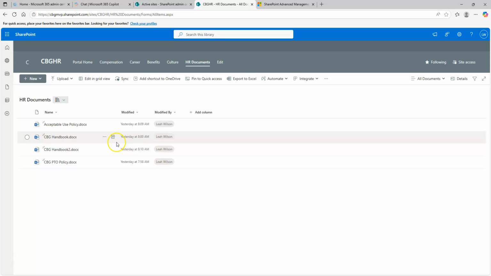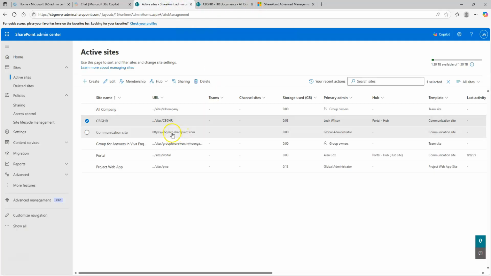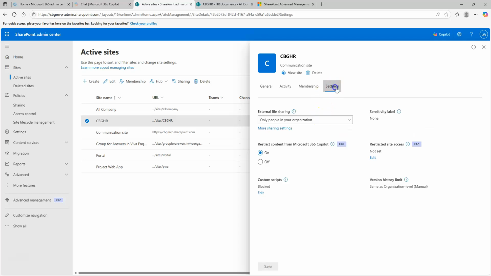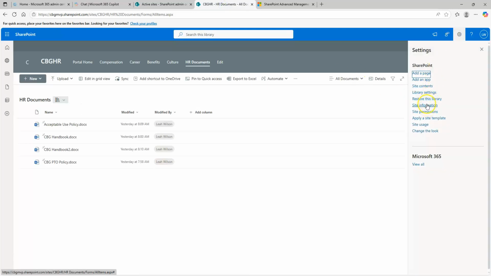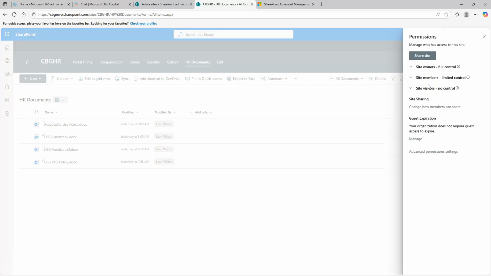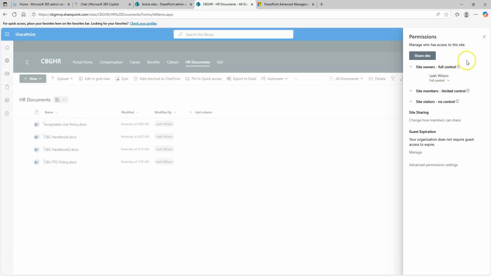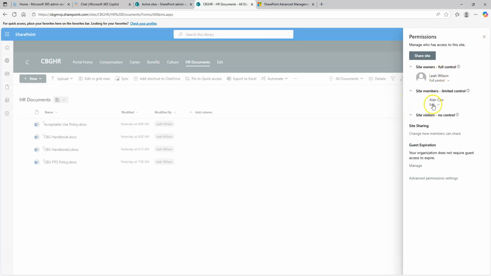Well, but we told Copilot not to return results from that particular site. But why is that happening? If we told it to restrict content from SharePoint or from Copilot, why is this happening? Furthermore, if we look at the permissions for this particular site, we'll see that the site owner is Leah. Okay, site members is Alan Cox, me.